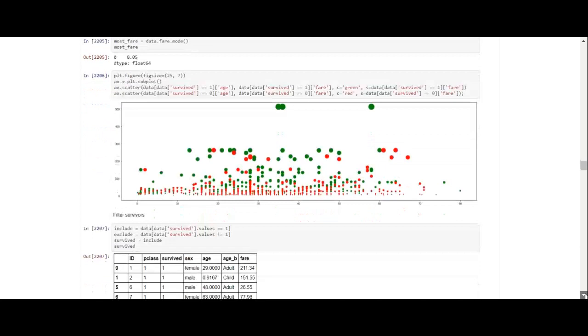So I've got a little chart here for you that just shows you the survivors against the people who perished. If it's green, it's a survivor, and if it's red, it's someone who died. You can see up here we've got a few outliers as well. It's just a nice little scatter plot to give you an idea of the survivors against the people who didn't survive.